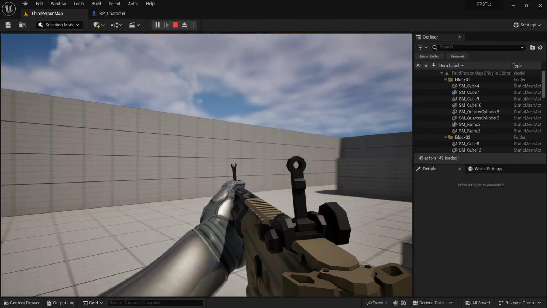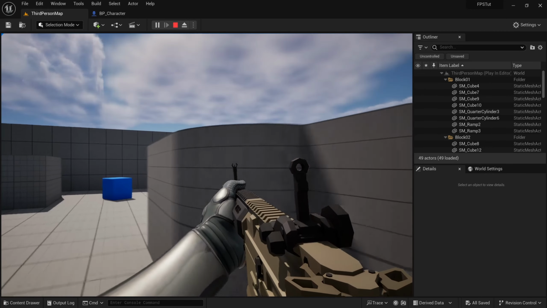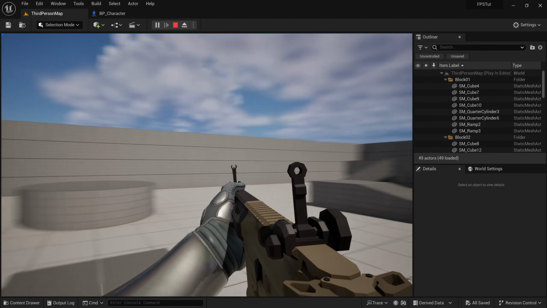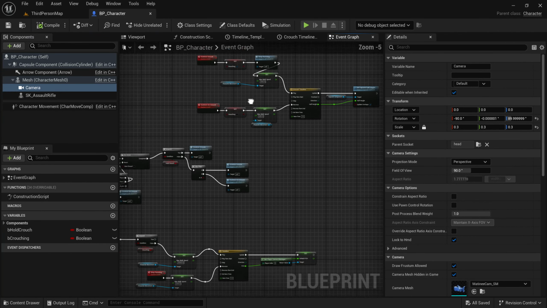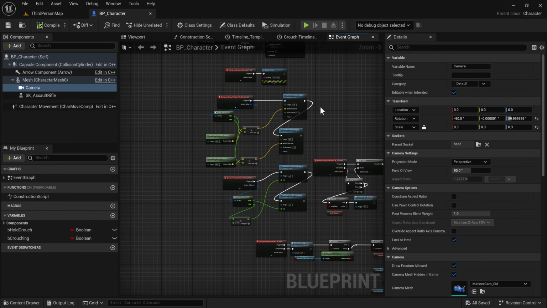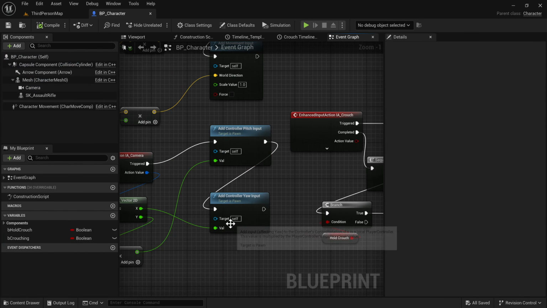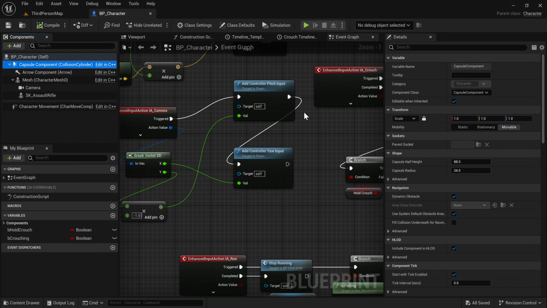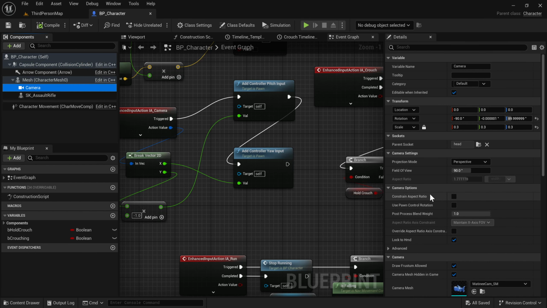The issue we have is if I try to rotate up and down, I'm not really rotating up and down. And that is because the rotation we were applying before, let's take a look at the character. We were applying camera rotation before through these functions right here: Add Controller Pitch Input and Add Controller Yaw Input. In our case, the yaw input still works because the capsule component is still taking the yaw input. But the camera right here isn't really concerned with anything we're doing with the pitch input.